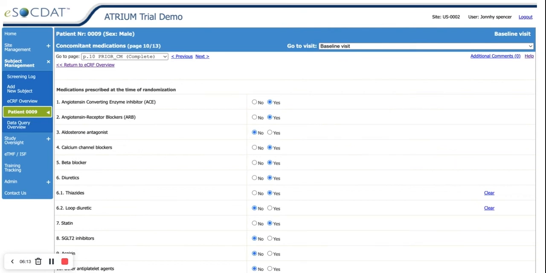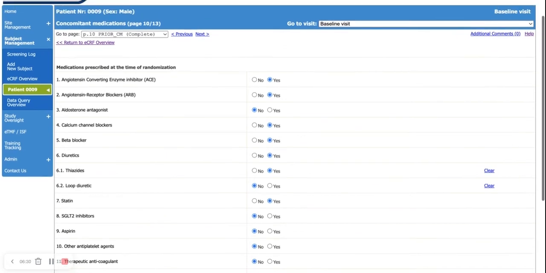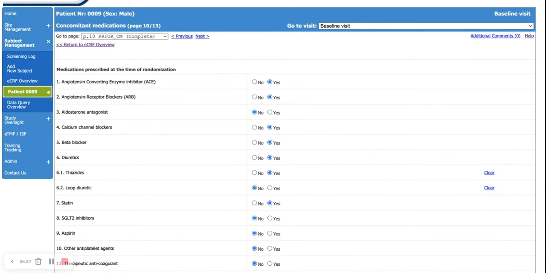The 10th page of the baseline visit is the concomitant medication page. Here you will enter data on the medications prescribed at the time of randomization. For the first two, ACE and ARB, if you are unsure what the names of these medications might be, you can scroll over to the right-hand Help tab. When you select the Help tab, this will bring you to the Help for Baseline Visit page, and it will show you a list of the medications you can chart review for.